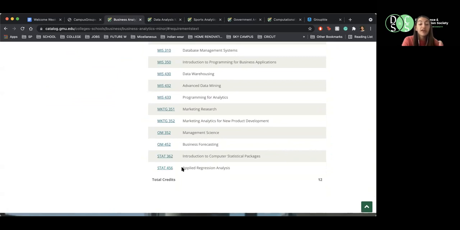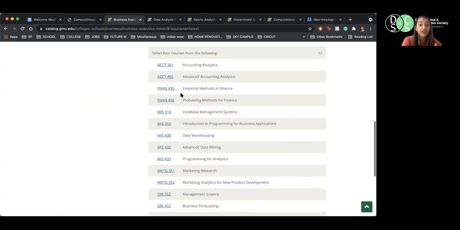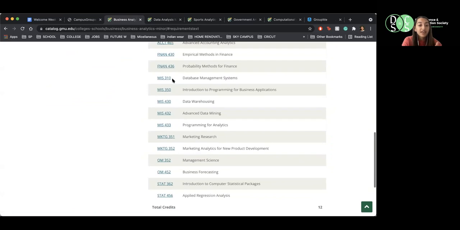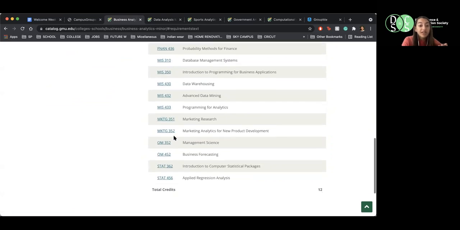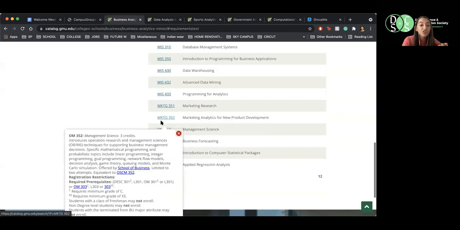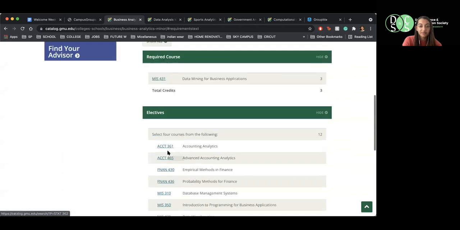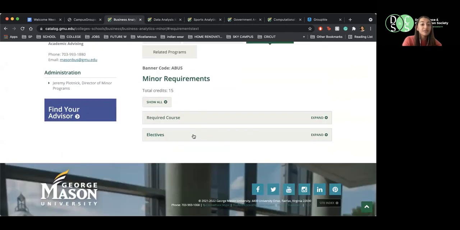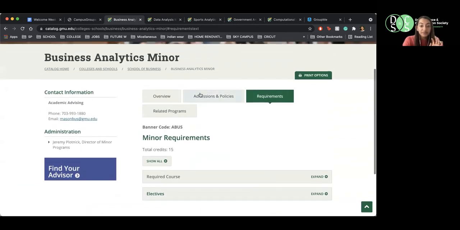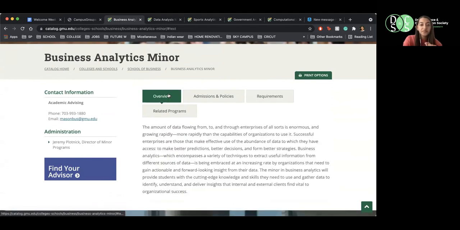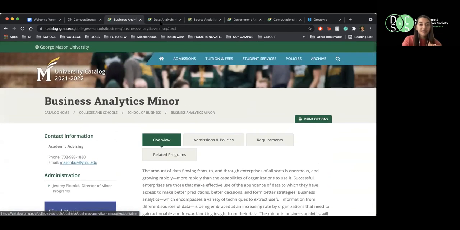And there's tons of different kinds. There's finance, there's accounting, there's marketing, there's operations management, there's also statistics. So there's a ton of different courses that you can take. So that is the business analytics minor. And like I said, the admissions is you just need to take 8 credits that are unique to the minor itself. So that's the business analytics minor.